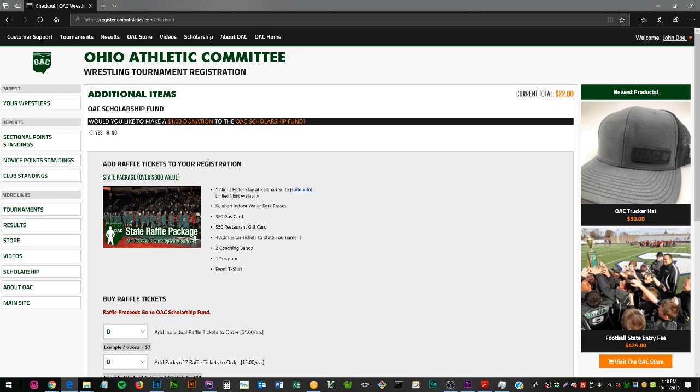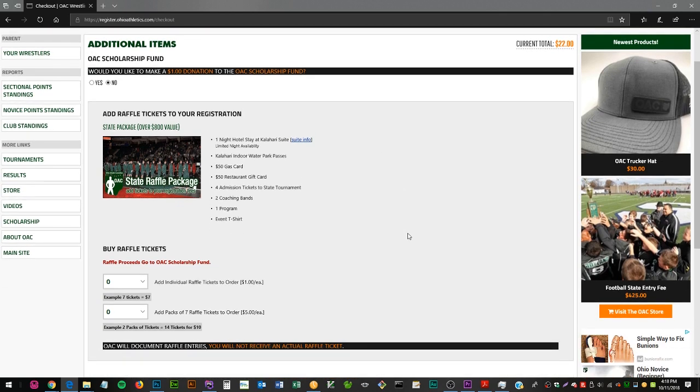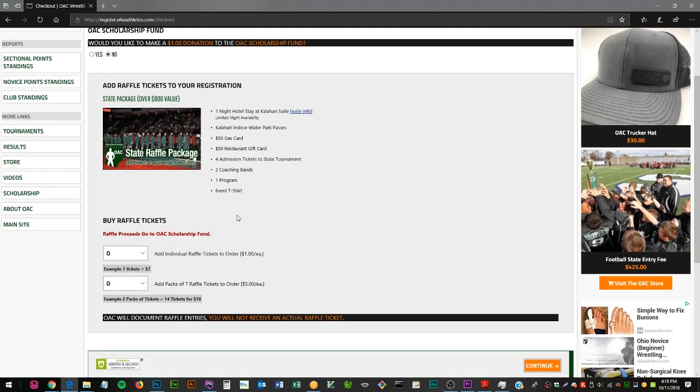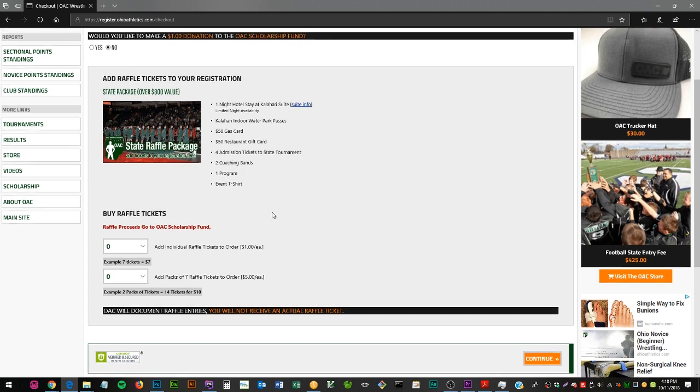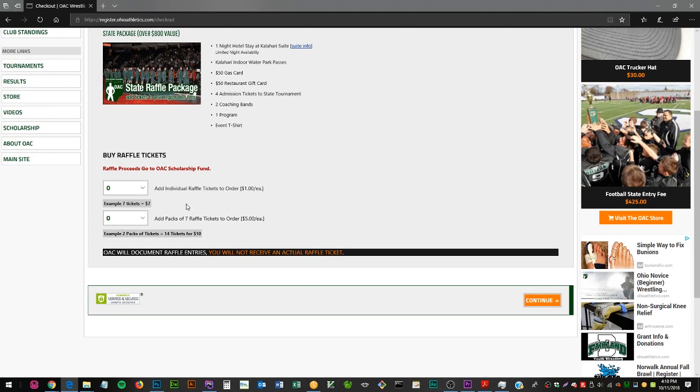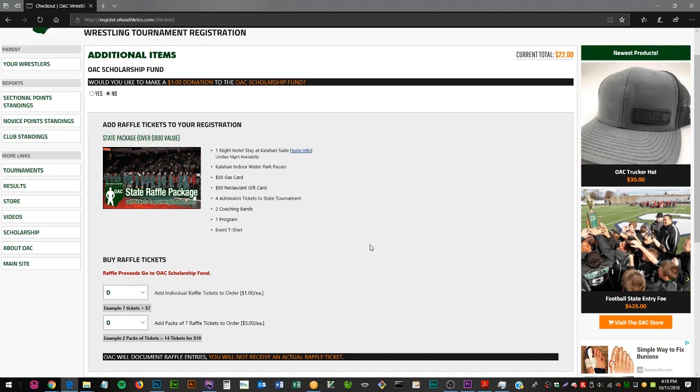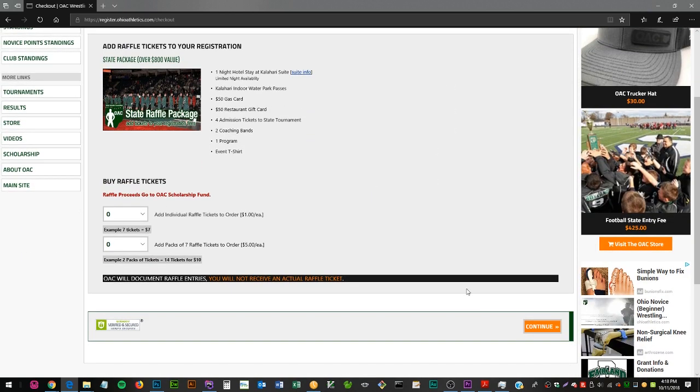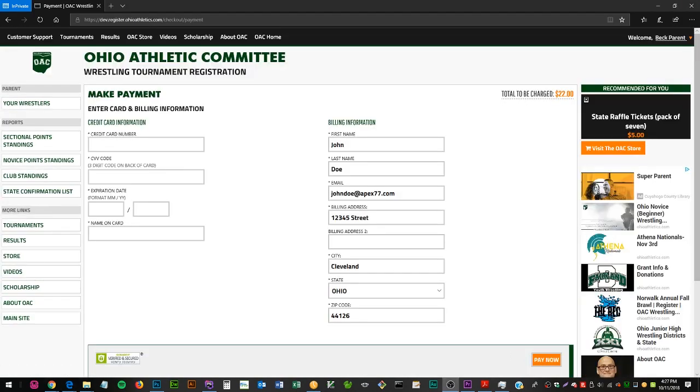And at this point, you'll be prompted for a few additional things the OAC offers. You can make a donation to the scholarship fund. You can buy some raffle tickets. This is a pretty cool state package. It's a hotel suite at Kalahari and some other good stuff. So you can choose some different combinations of raffle tickets down here for a small fee. And I'm good with everything that's here. Tells me my total is going to be $22. I click continue. So the last thing to do is to pay for my tournament registration.